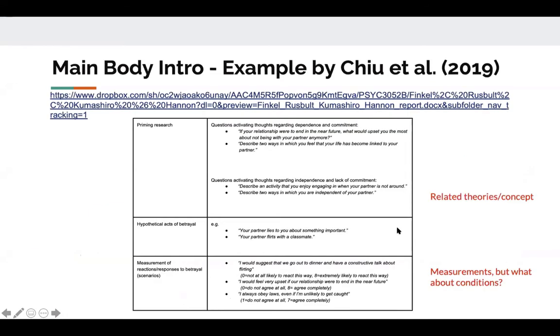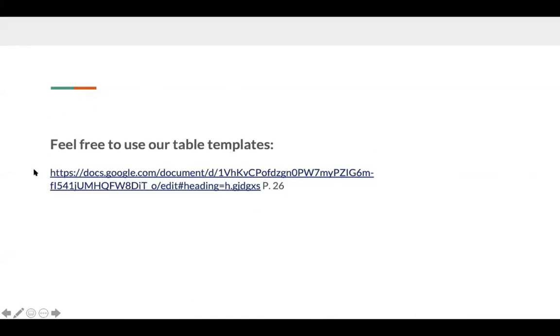So the students also used a table to summarize things, and they talked about the related theories and concepts, and they also talked about the measurements. But as mentioned before in the previous slide, there were conditions, but they didn't talk about the conditions here. So to enhance clarity, it might be better if they used our template and also talked about the clarity. It's better to use this template, so it's on this link and on page 26. I'm not going to click on it because it will take too long for me to find a table for you right now.